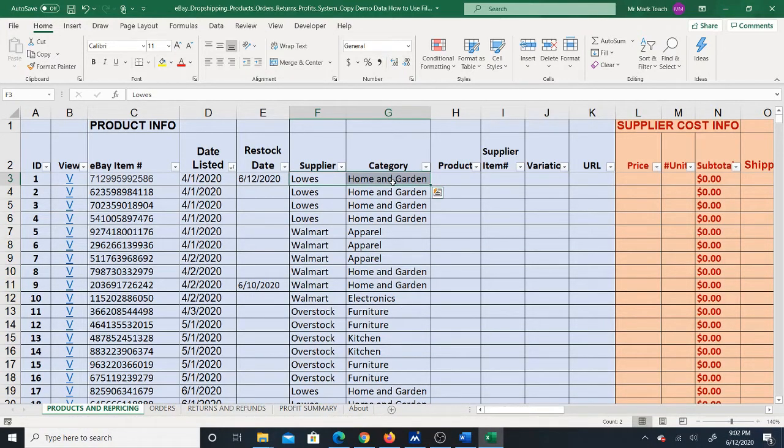Not so much products, because product names are so random. So you're not really going to be grouping product names. Your product names are going to be very random. Same thing with item numbers. They're not really significant for this, or URLs or anything like that. So that's why I'm focusing mainly just on this part, which is the dates, the supplier, and the category. Those are the main things that you would probably want to filter when it comes to your products.